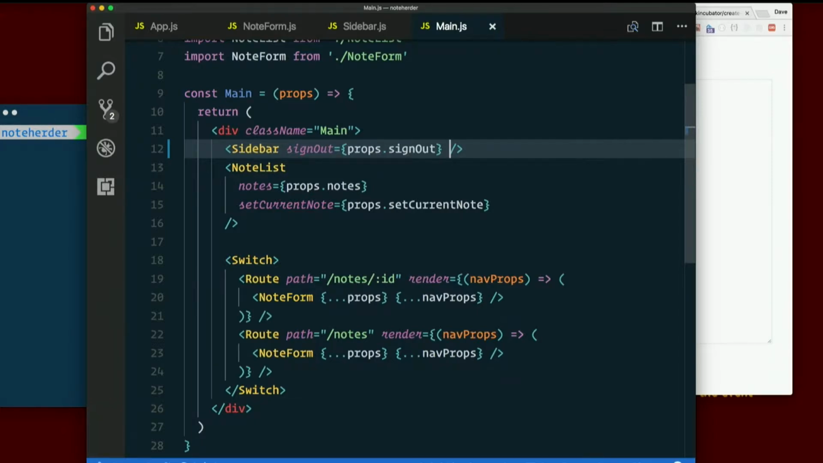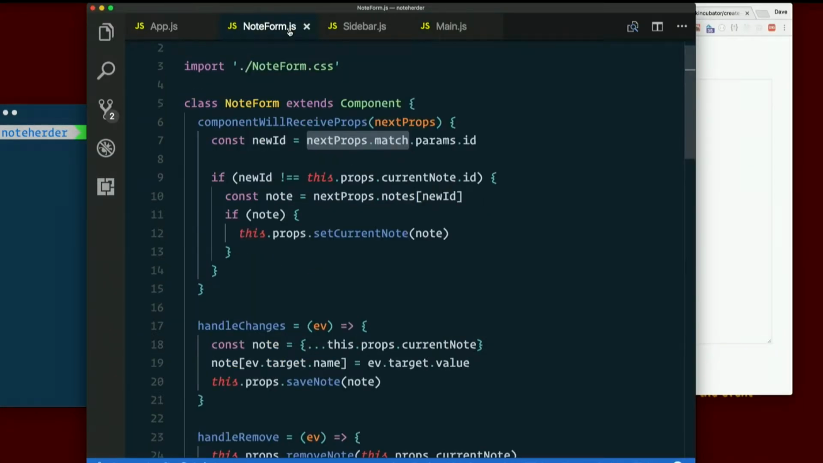So what happens when we redirect to /notes? Let's look at note form. Okay. Const new ID, blah, blah, blah. If the new ID is not equal to the ID of the current note, then try to find a note called that. And if you find it, set it. What if you don't? That's what we're not handling. What if that note doesn't exist? What if there is no ID for that matter?